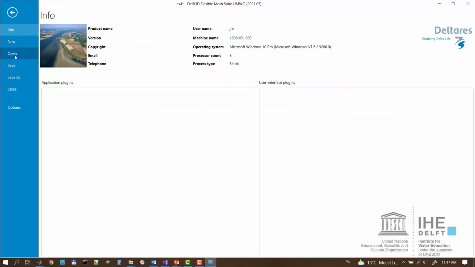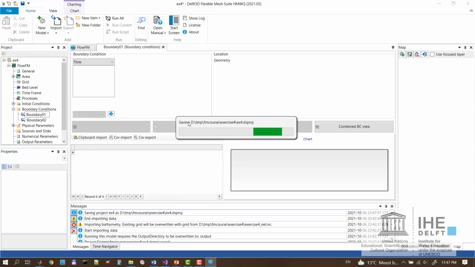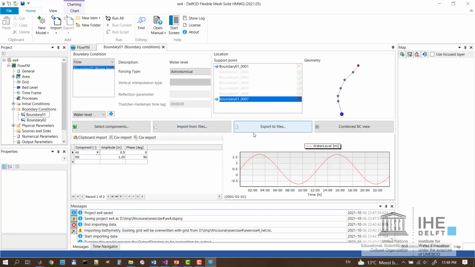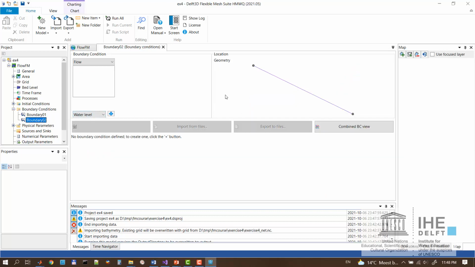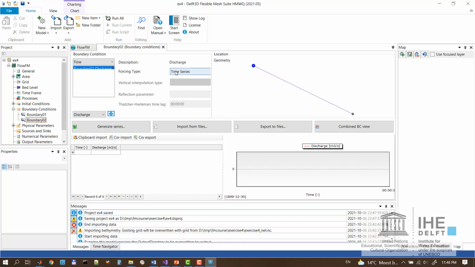I can save this project, and then it will save all the relevant files, like so. Now we can do the same thing for the second boundary, which is a discharge boundary this time. So we're going to add a discharge boundary. It's a constant boundary, so again we can use the astronomical one with the A0. That's maybe the easiest. We know it's 2,500 cubic meters per second.